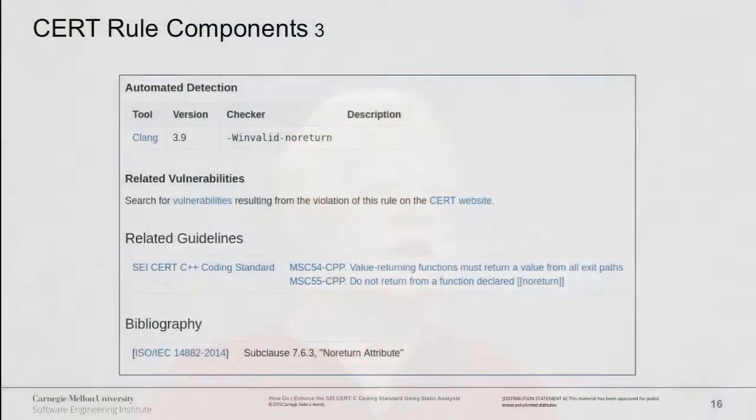We'll also list any real-world vulnerabilities that might have arisen from this rule. We used to collect vulnerabilities for things like integer overflow. We stopped collecting those because there were so many of them. Yeah, you don't have enough space. We don't have enough space. It would overflow the wiki. Related guidelines, which is other guidelines in the same language, in this case C++. We would also show guidelines in the CERT C or Java standards, and we would show guidelines for other coding standards such as MISRA. And then we have a bibliography at the bottom.